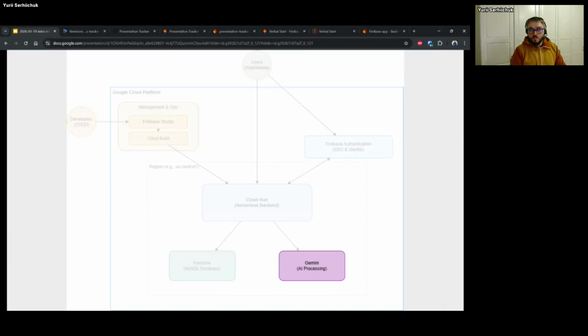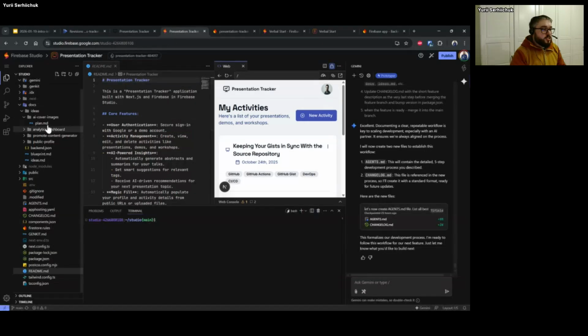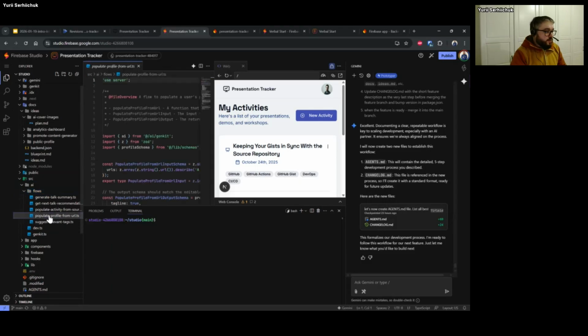And lastly, we have our AI tools. So Gemini, of course, it's our AI powerhouse. And Gemini is basically powering all the tooling, the Firebase Studio, all the assistants Google provides, all the advanced AI features. And we can also use Gemini as an API. So if we go back to our presentation tracker and go to source somewhere here, well, there is a feature like populate profile from the URL.